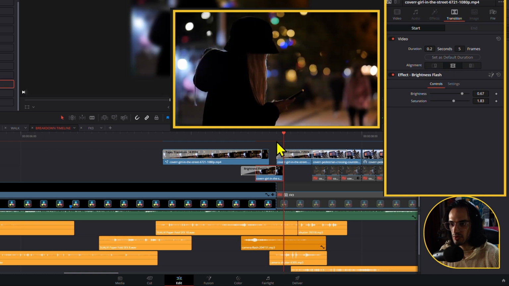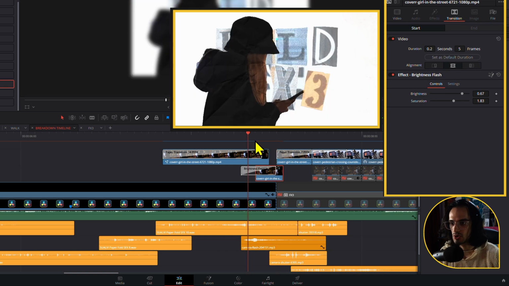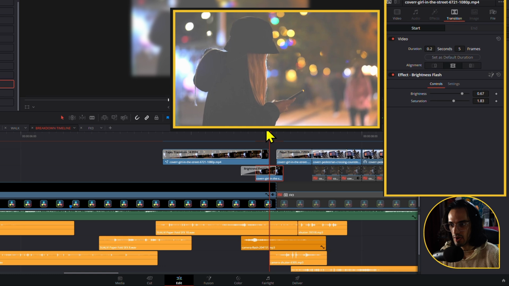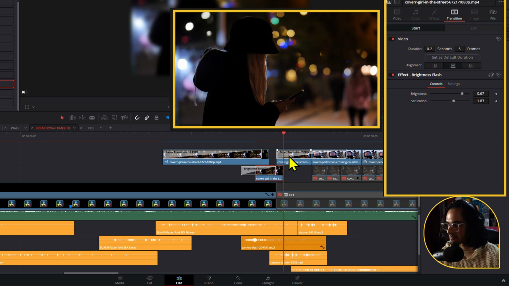So we have this little flash transition, and then just for a few frames you can actually see the whole clip happening, because it's pretty fast, right? So just to transition and add that background, I added that, and now we have that full clip.